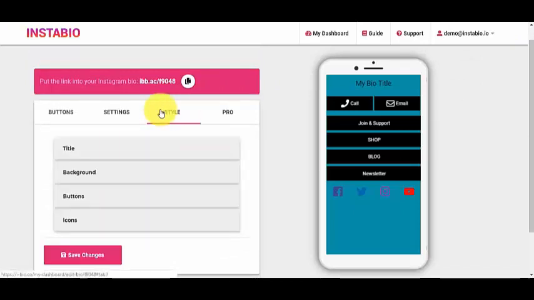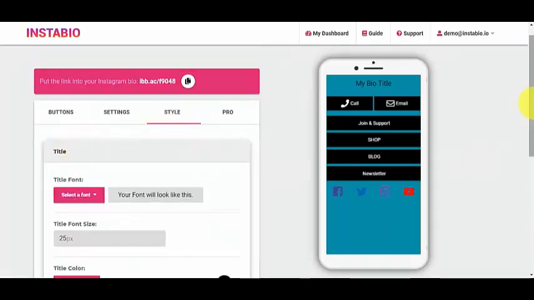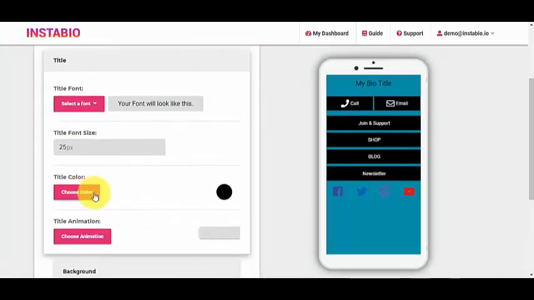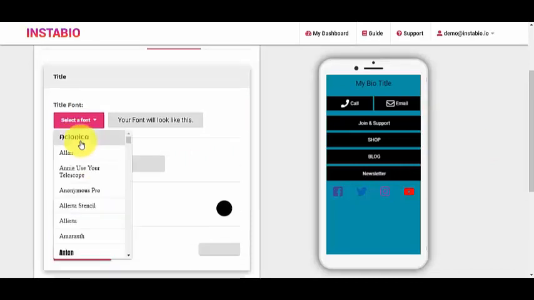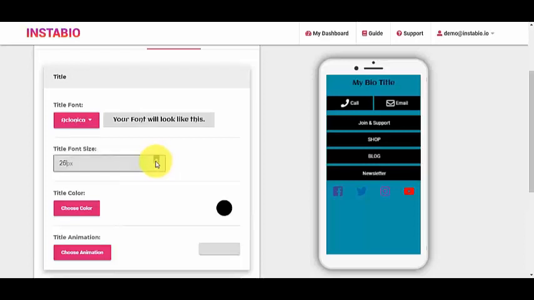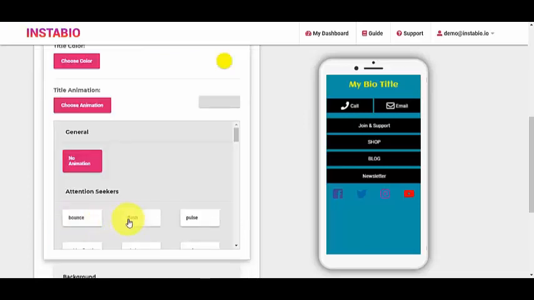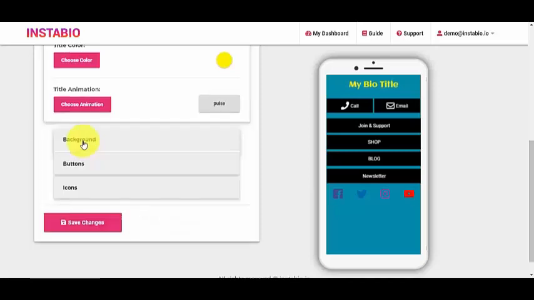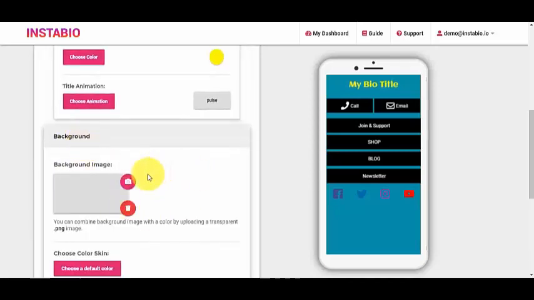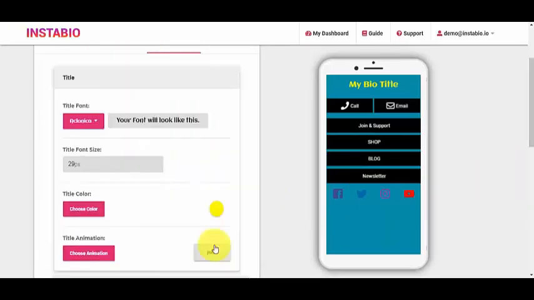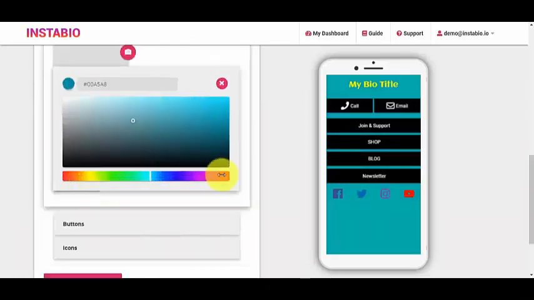Another tab to consider is the styling tab. You can change the title, font type, font style, font color, and you can also animate it. For the background, you can upload your own image background or select from over 50 gradient color palettes or use your own custom color choice.